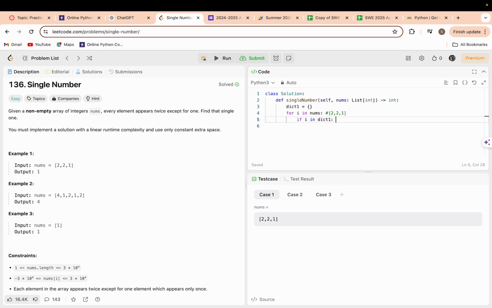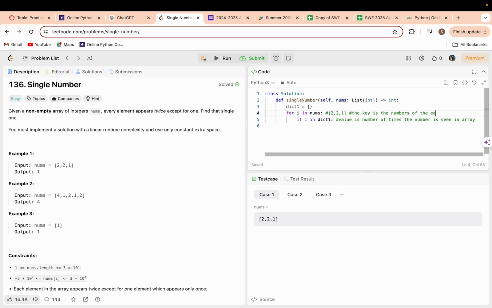So let's write that down real quick. Okay. Value is the number of times the number is seen in the array. And the key in the dictionary is the numbers of the array. Okay? Just so we're clear on our objective goal.